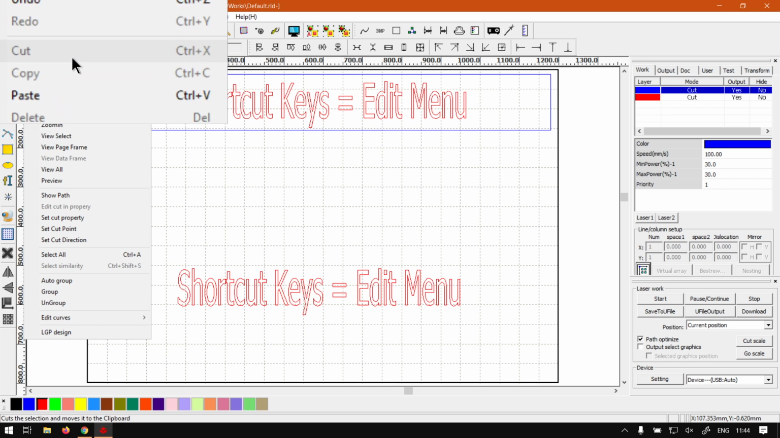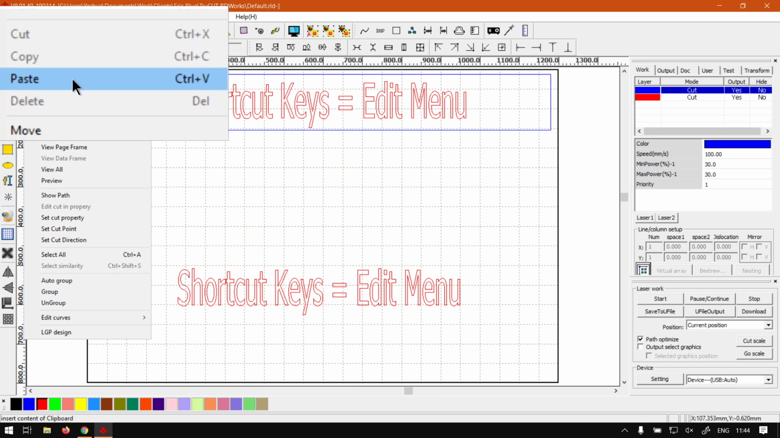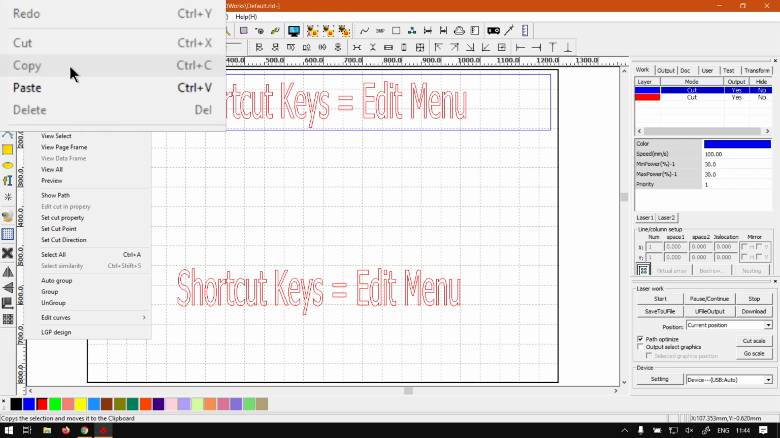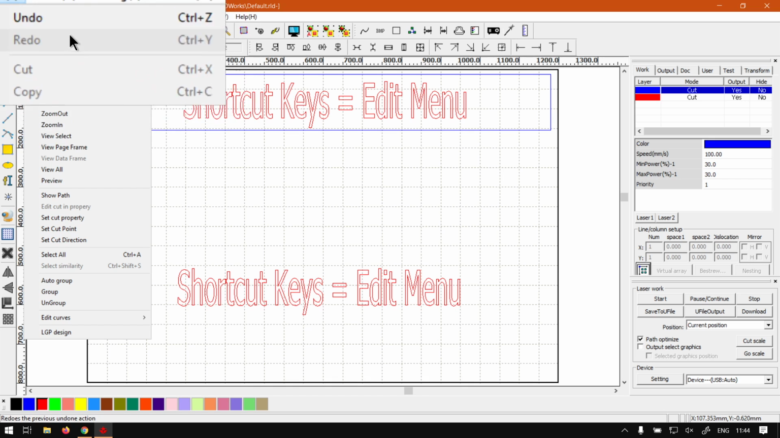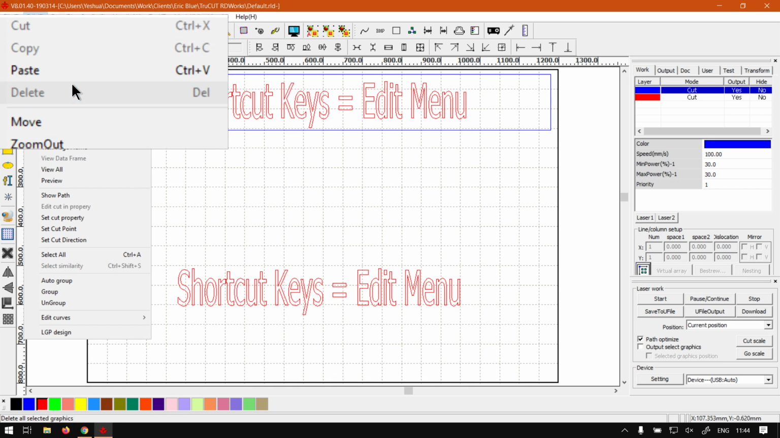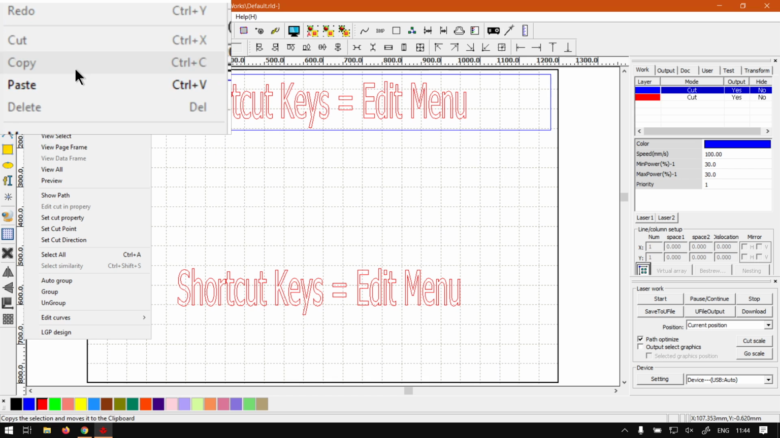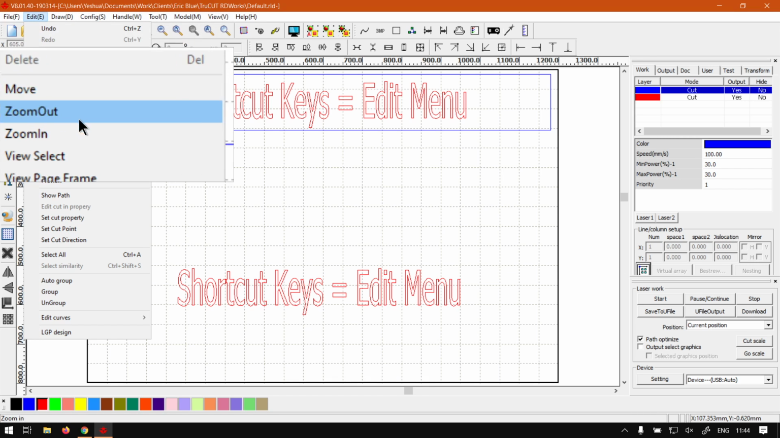And this is also quite universal. Like so far, all these shortcut keys are universal throughout most programs. So you might already be familiar with this, but if you're not, definitely get in the habit of using these. It will speed up your workflow also quite a lot.